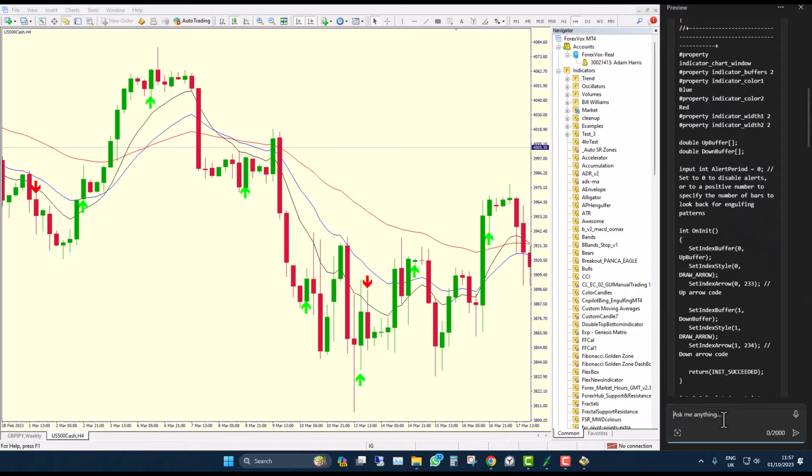I am impressed that it put errors on the chart, because I had that issue before when I was trying to use a different kind of indicator. So I'm going to try one more thing here. I'm going to say the code compiles without errors, but it does not highlight engulfing candles. So we're going to try something else here as well.